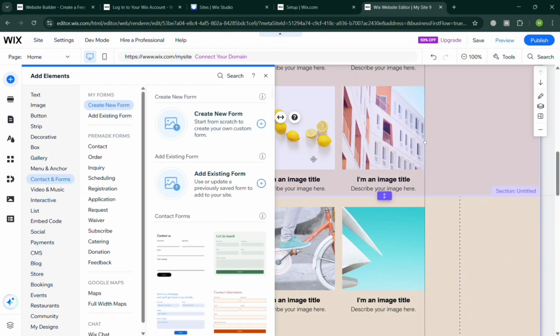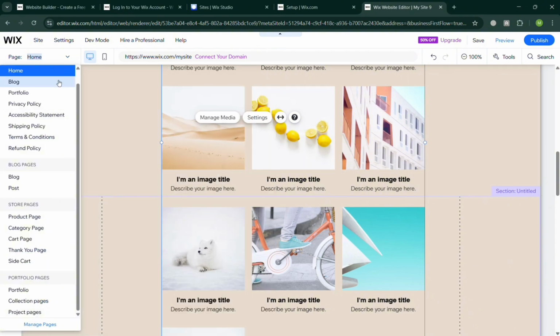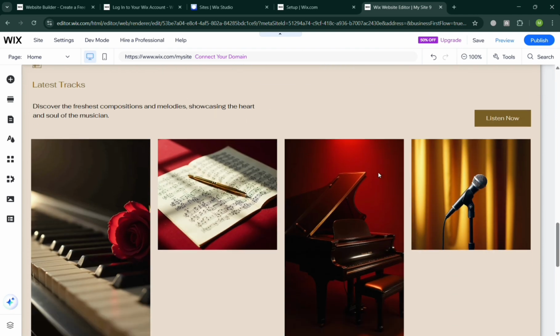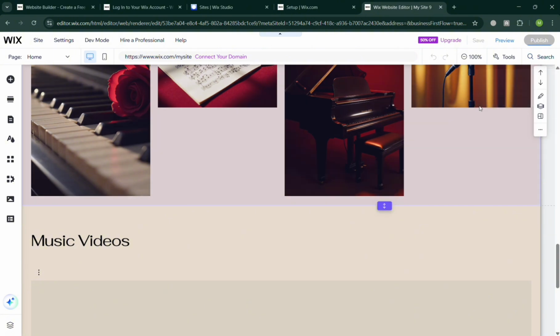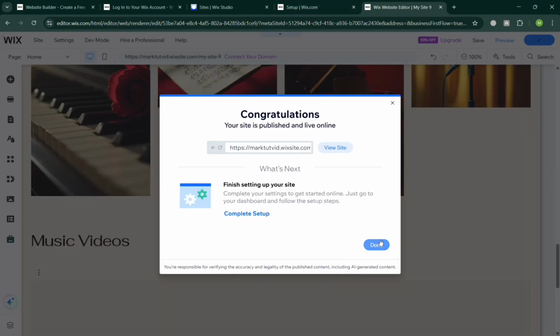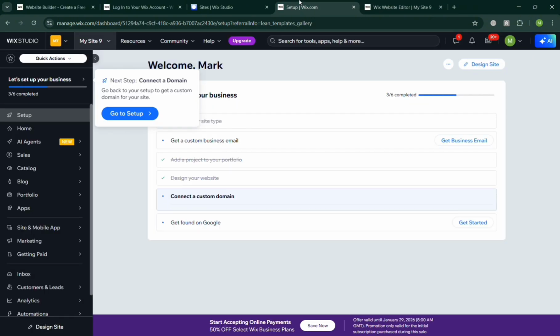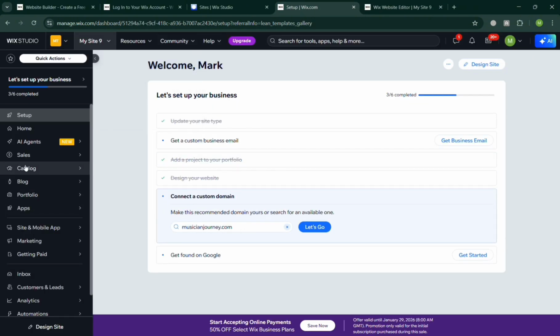Now let's say you're done customizing your own website in Wix. You can simply click the Publish button on the top right corner, and it will show you that your website is now being published. And overall, that is basically how you can make a free portfolio website for musicians using Wix. Thank you.